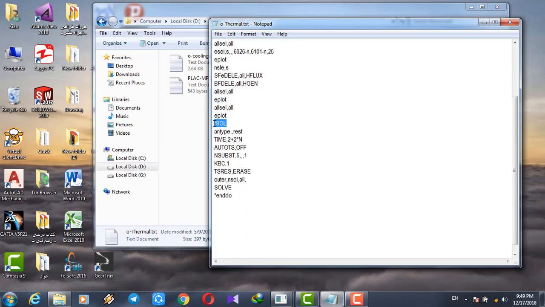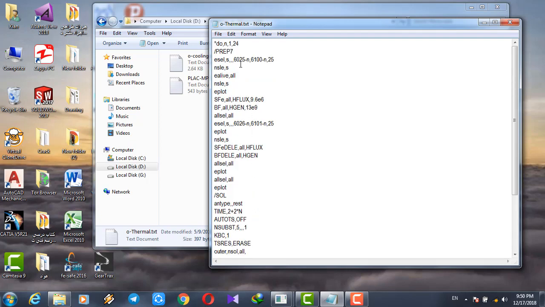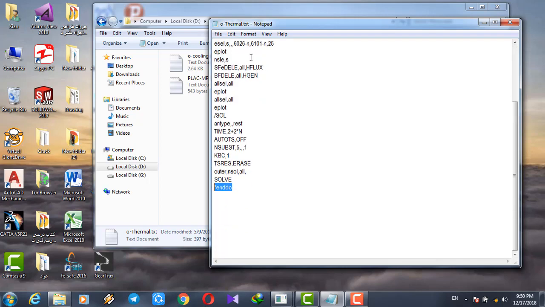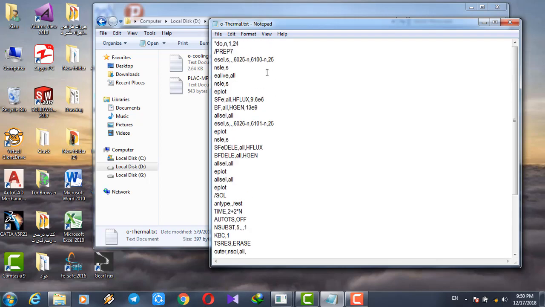With this command we can go to the solution processor section. With this command we can reset the analysis, and with this command we can adjust the time for the new solution. And with this command we can solve the new solution, and this is the end of the loop. This command continues until the end of the weld line, and the heat source moves with this command.